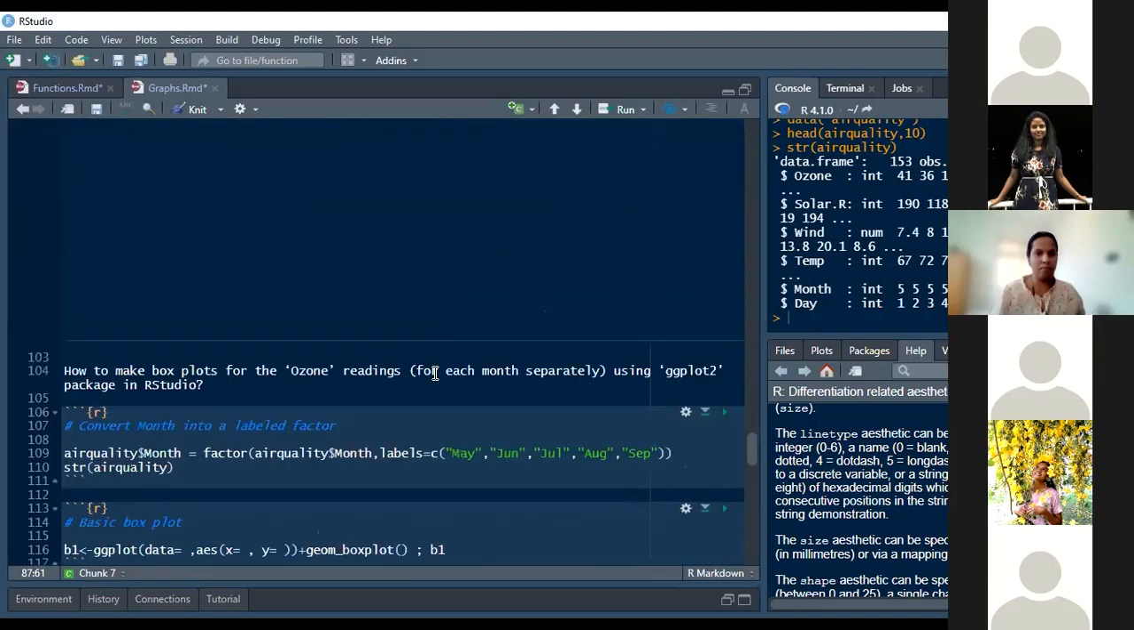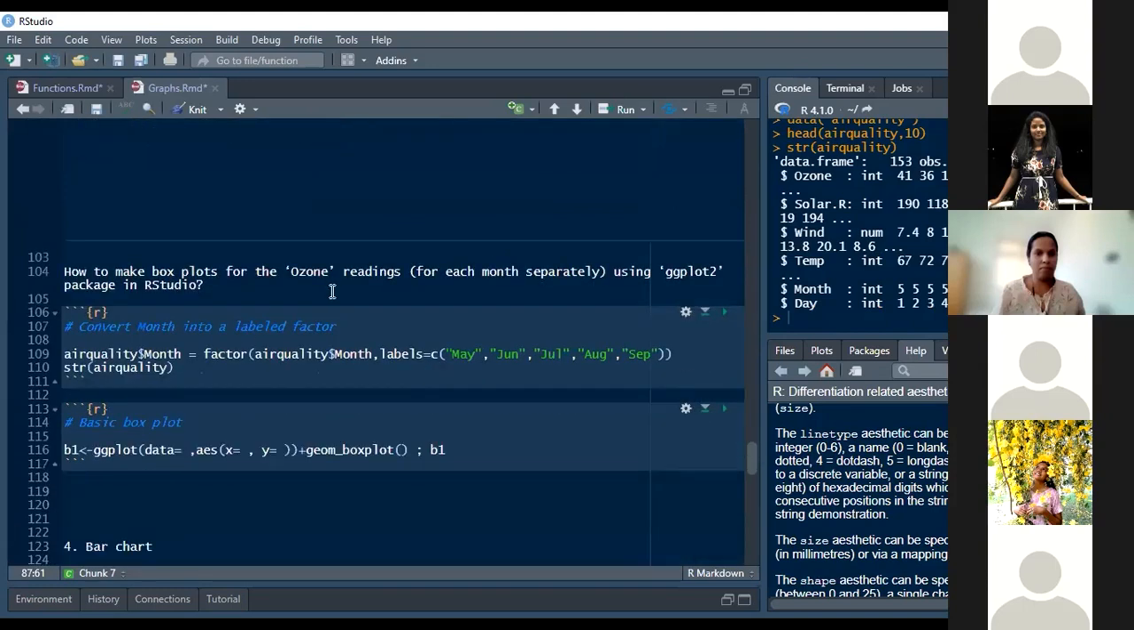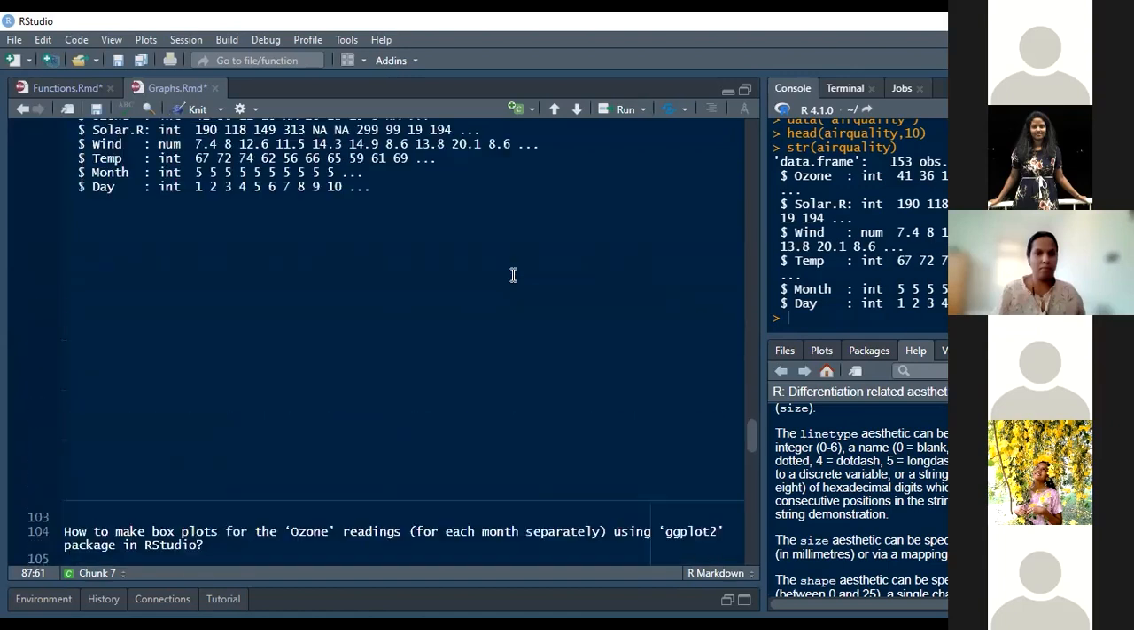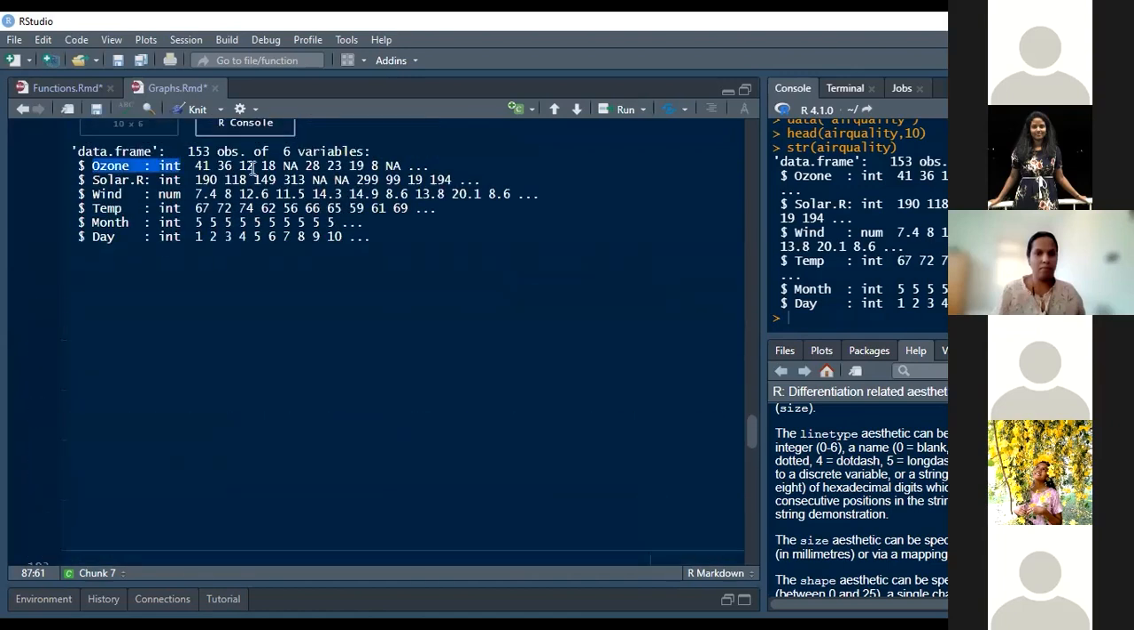So here, the question is asking how to make a box plot for ozone readings for each month separately using the ggplot2 package in RStudio. So what we have to do is plot the ozone readings. The ozone reading is in here. So we have to draw box plots for ozone readings month-wise. We have to first separate these ozone readings according to month, and then draw separate box plots for each month.